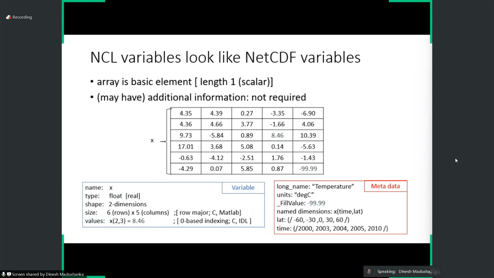So this one is actually representing this. It will be like 4.35, 4.39, 0.27, then 3.35, then 6.90, close the bracket, then the second row 4.36, 4.66. Likewise, you have to type the entire data. So the actual view is like this. In the command view, it will look like this, but actually we are following that. You will see in the upcoming slides.